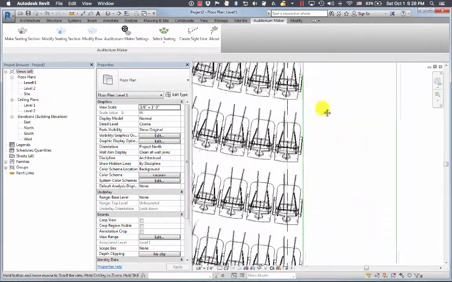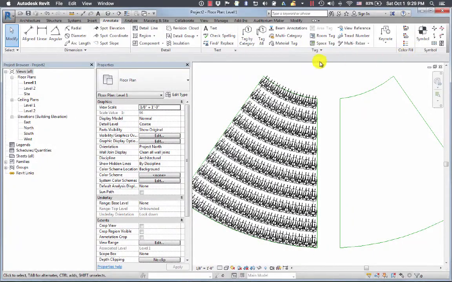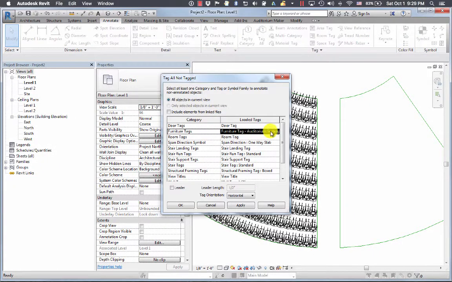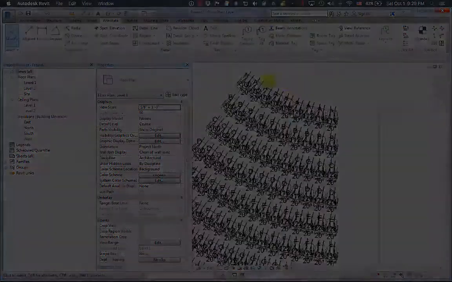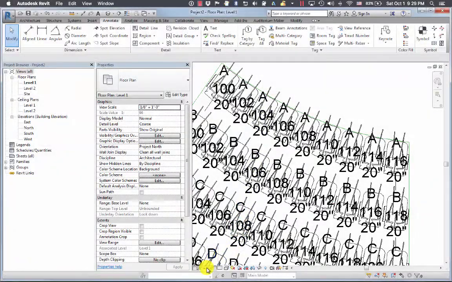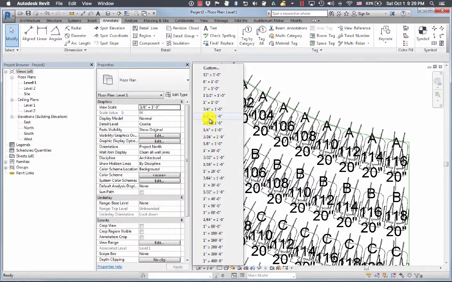Now I'll use the Tag All tool to show the seat labels. I'll use the standard tag which shows the row number, seat number, and seat width. I'll change the scale to 1/4 inch equals a foot so you can see the text smaller.